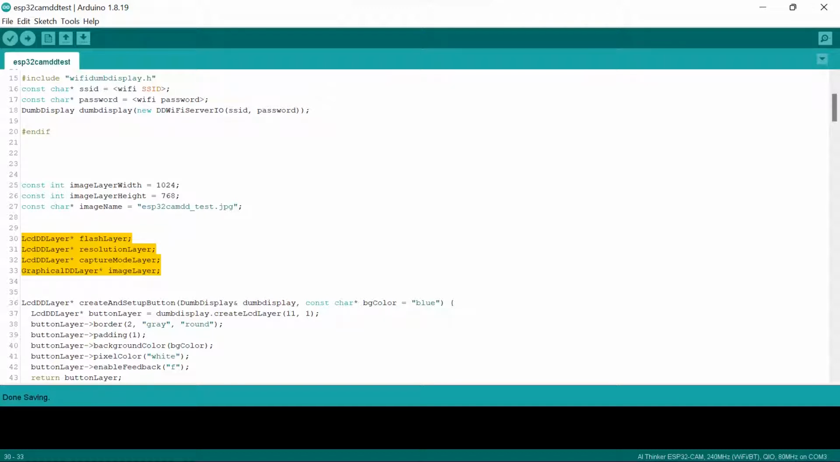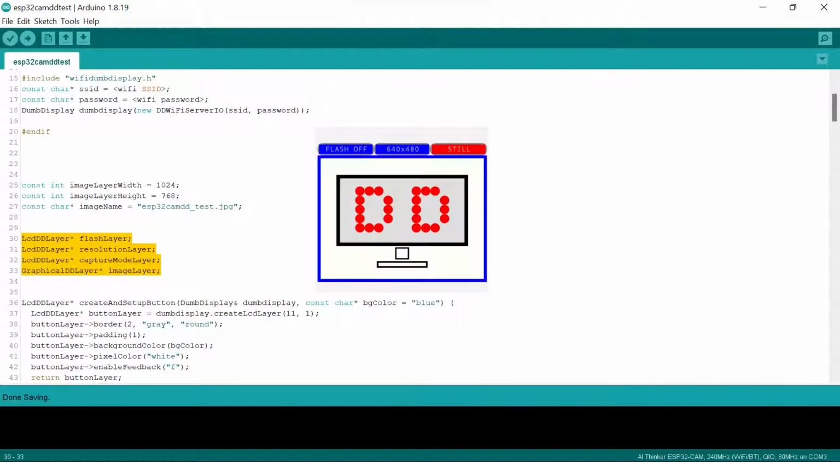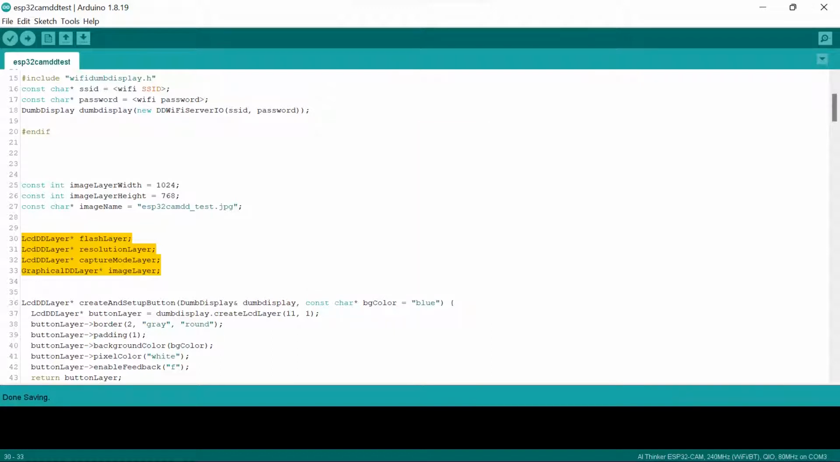3 LCD layers acting as buttons. They are the flash layer, to switch between on and off of the flash when capturing an image; the resolution layer, to switch the resolution of the captured image; and the capture mode layer, to switch between capturing a single still image or continuously capturing and streaming images. The variable image layer holds a graphical layer acting as the display to show the captured image.